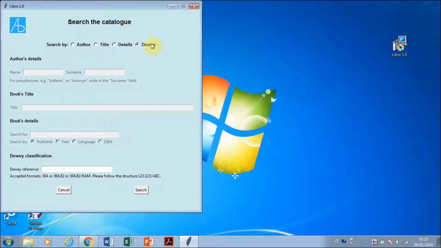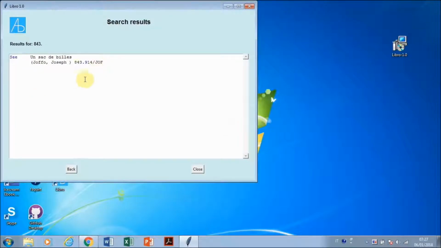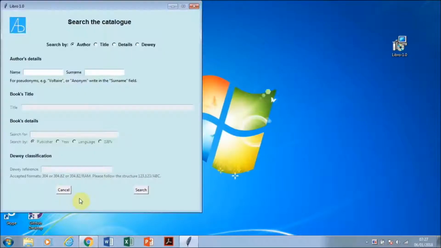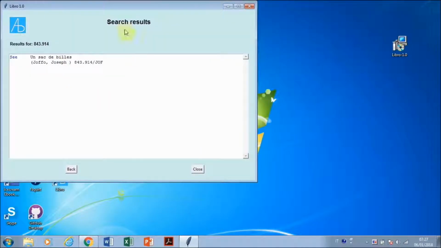Looking for decimal Dewey, I can look for class, class and subclass, or the whole signature. So, for example, if I want to see all the books which are in the class 843, I just type 843 and click search. Similarly, if I want to be more specific and I want to know which books are in class 843 subclass 914, I can type and click search, and again I am presented with the results.